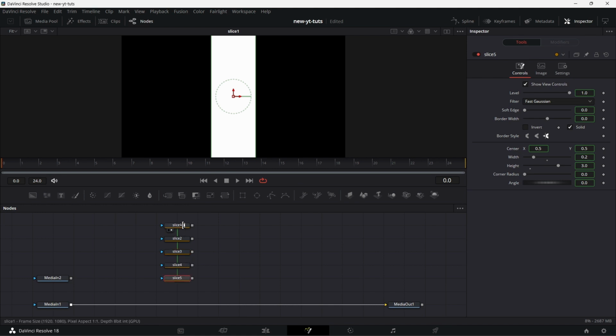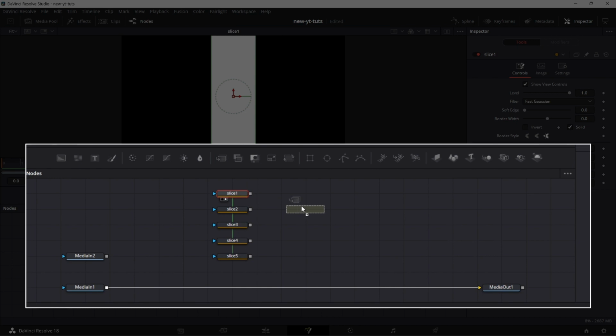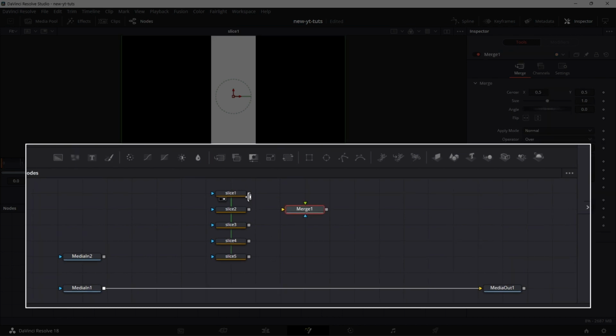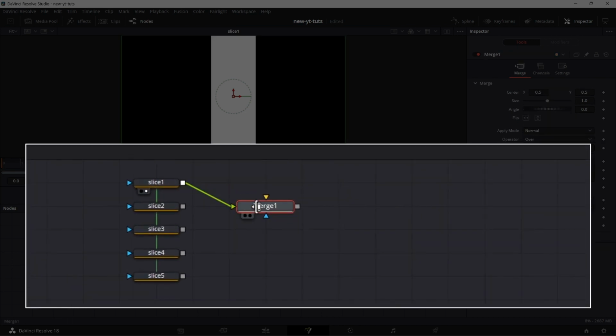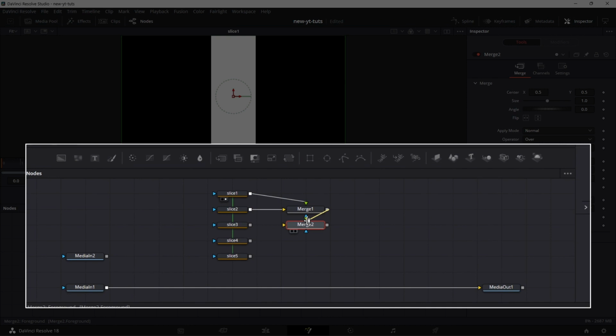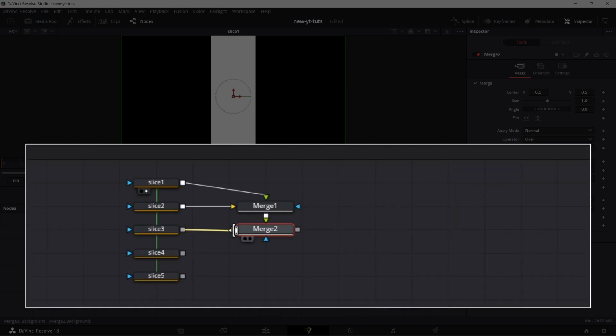Now we go back to slice 1. Now we want to show all these 5 slices on this page, so I drag the merge node. I connect slice 1 to the foreground. The foreground is the green node. The yellow one is the background. We connect slice 2 to the background. We pull out another merge. Connect the output of merge 1 to the foreground of merge 2. Connect this to the background.